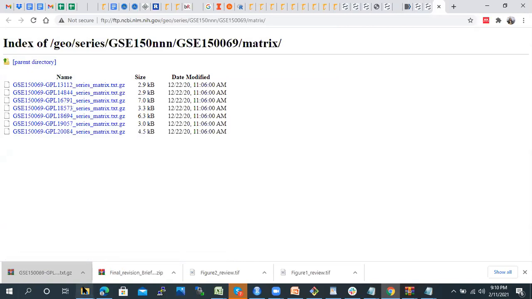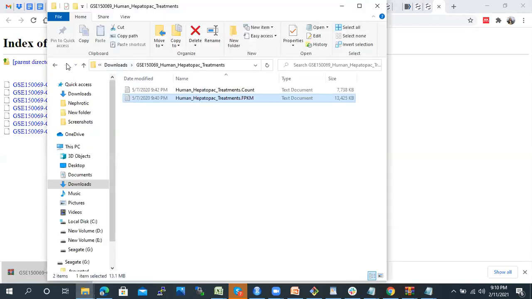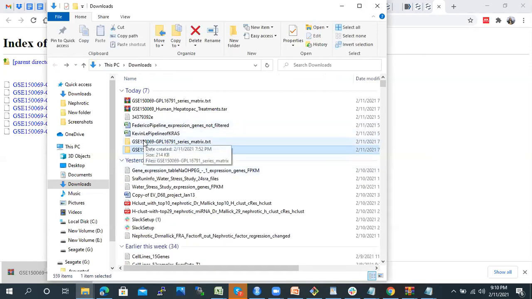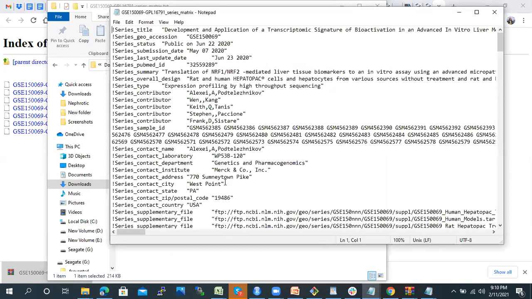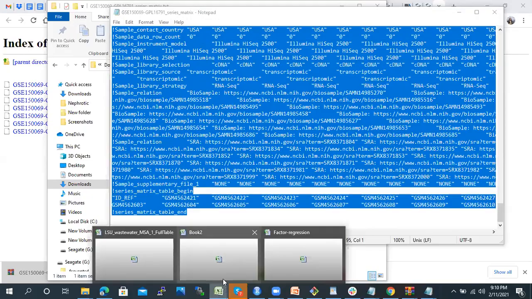Once we have downloaded this file, as I have already done, this is what a series matrix file looks like. Now if you open this file, let me copy it and paste it in Excel just to show you what it contains.